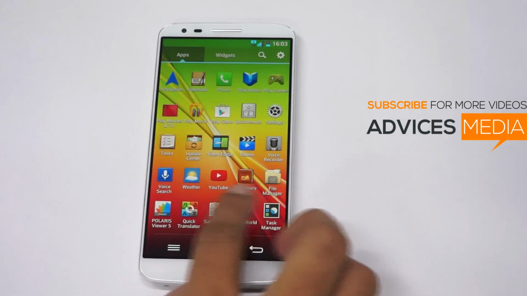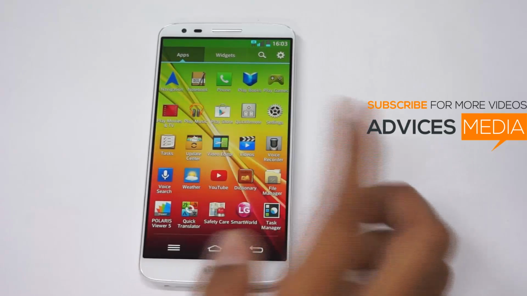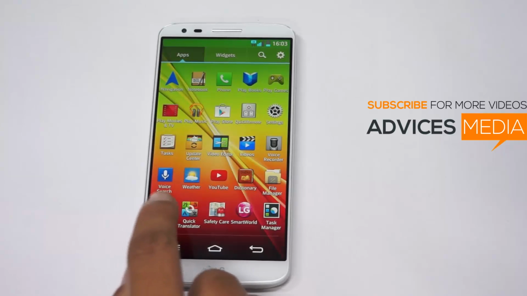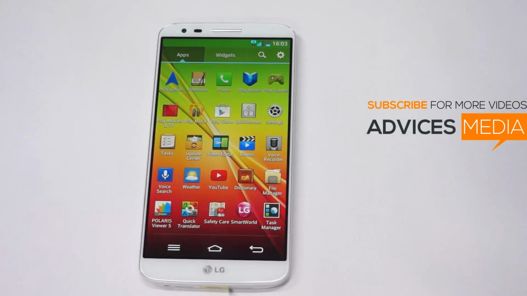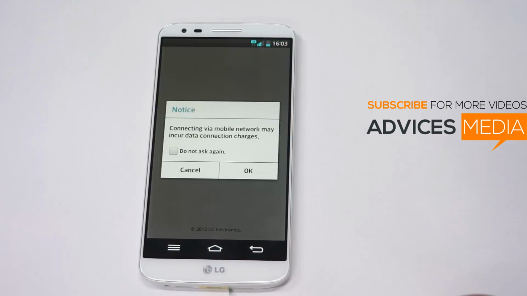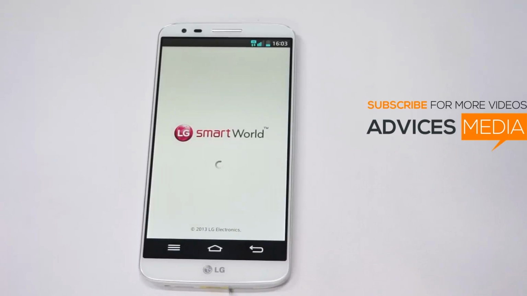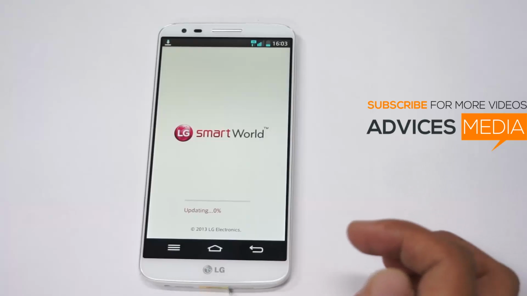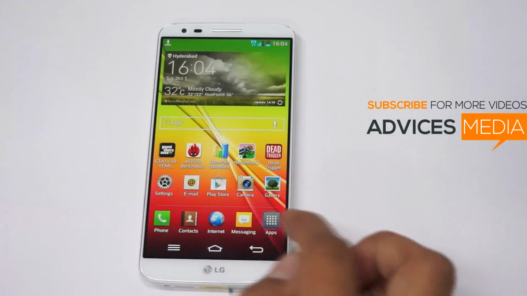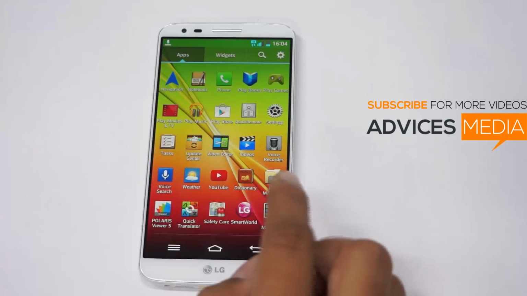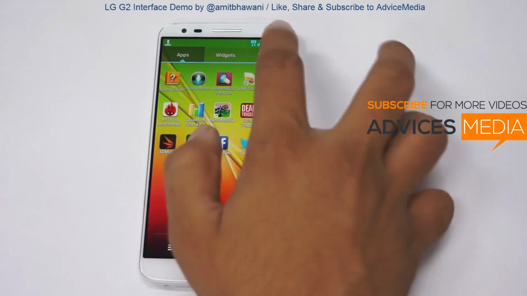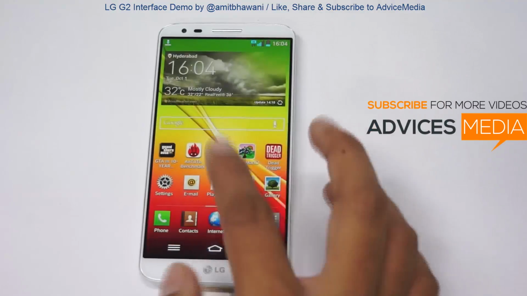Apart from that, you have other applications like the video editor, which is interesting. I'll be showing a demo of that in the later videos series. There's a Polaris Viewer 5 application for checking out MS Office based files. You have the LG Smart World application, which would connect to the internet first. It's going to take a while to upgrade, so let me just skip that part right now. You have the Safety Care application and the Task Manager. I have also installed a few other applications which are not required to discuss right now. So that's about the applications area.